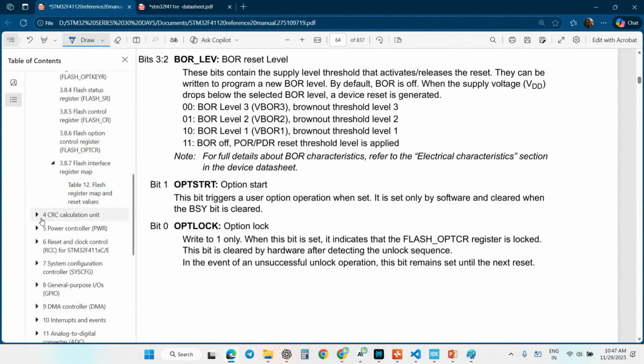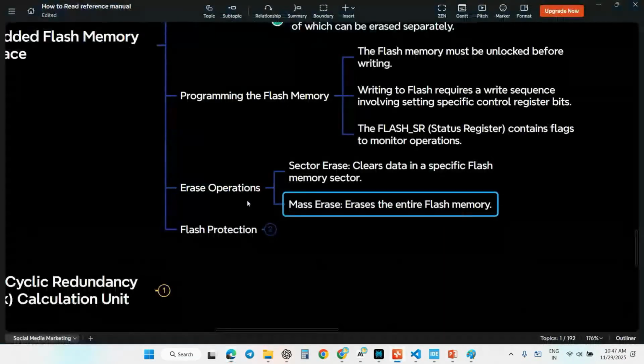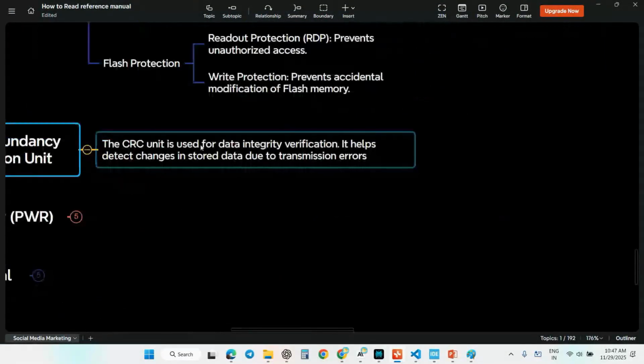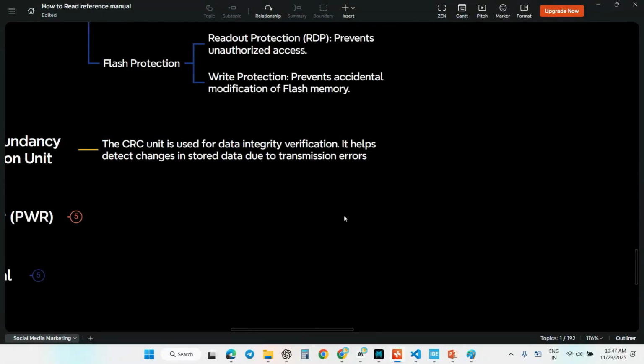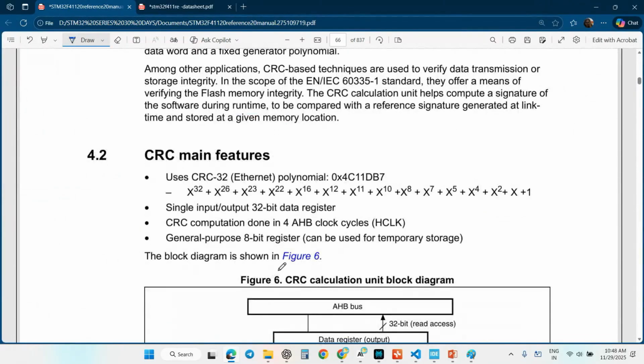So this is the flash memory. Then you can see the CRC, flash protection is also there. What is CRC? It is cyclic redundancy check. It is used for data integrity verification. It helps to detect changes in stored data due to transmission errors. The cyclic redundancy check is done using a polynomial technique, and the data is processed with the help of this polynomial technique.